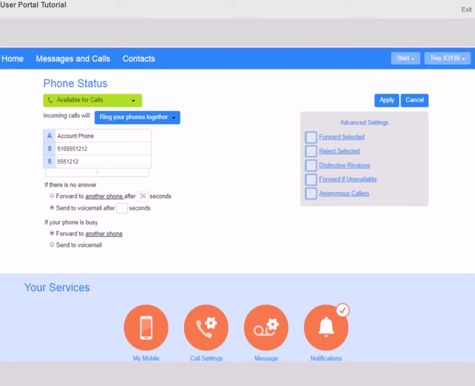The phone status home screen allows you to view and configure settings for all of your incoming calls. Available for Calls is your default status, and you can toggle between Available for Calls and Do Not Disturb from the drop-down here. If Do Not Disturb is enabled, all incoming calls will go directly to voicemail. From here, you can determine how incoming calls are handled.